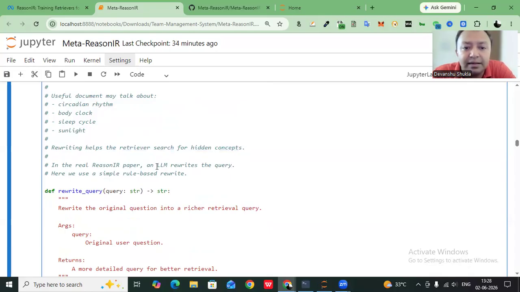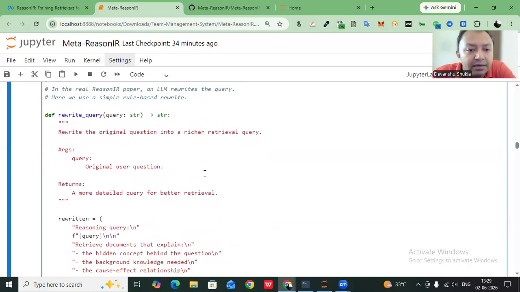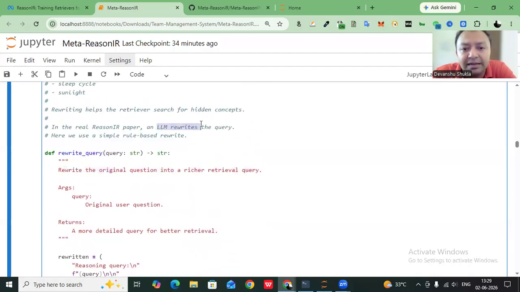In the real ReasonIR paper, an LLM rewrites the query. Here we use a simple rule-based rewrite. So here is the rewriting query function which we have mentioned. It rewrites the original question into a richer retrieval query. You can in fact integrate an LLM like ChatGPT or Gemini or Claude in order to have your query rewriting done.